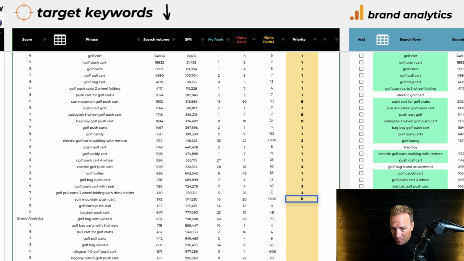Sun Mountain, I would put as a B. Golf carts push pull, put as a 1. Bag Boy is a B for branded. Golf bag with wheels is a 1. Golf bag with 3 wheels, let's say it's a 1. Pull cart for golf clubs, 1. Golf pull carts, 1. Golf bag wheels, I'm going to put that as a 2 because this is not a bag with wheels, but people may be interested in it.